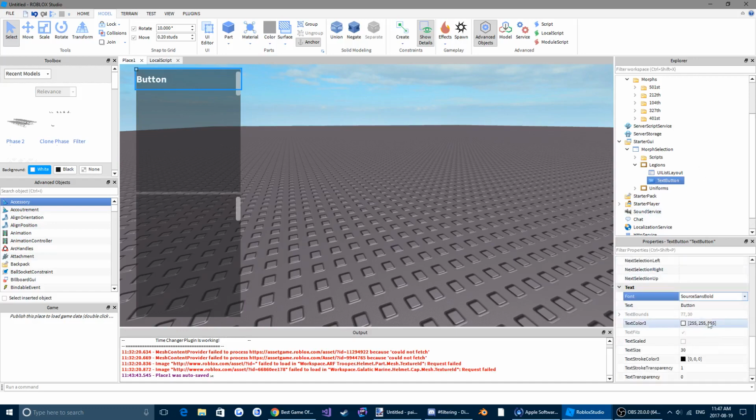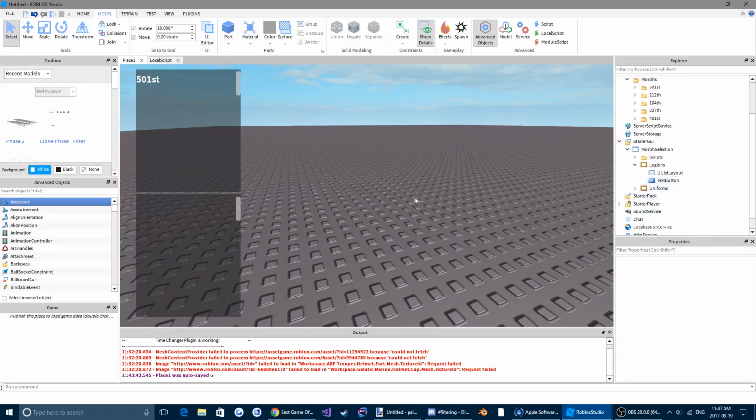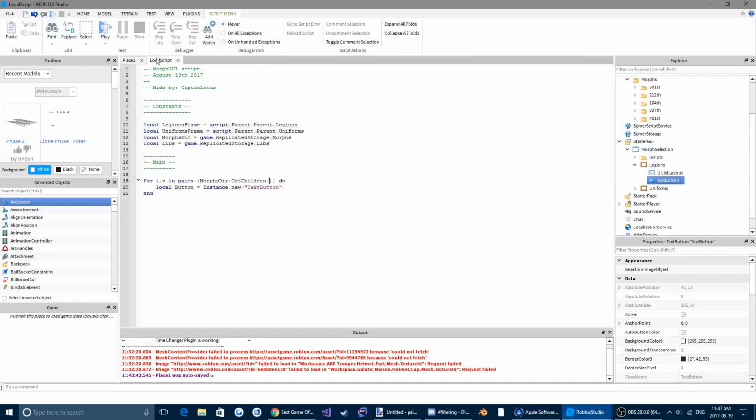So for an example, if the Legion was 501st, it would look like that. And when the player clicked it, it would select. Alright, so come back. We can delete. We're going to keep it now so we can reference it. So we're going to change the button that we just created, dot size equals udim2.new 10050.